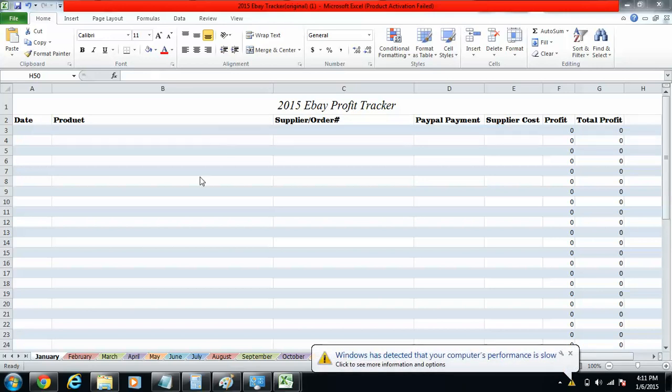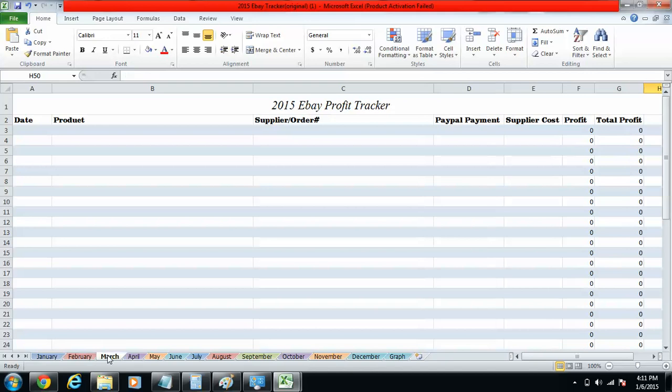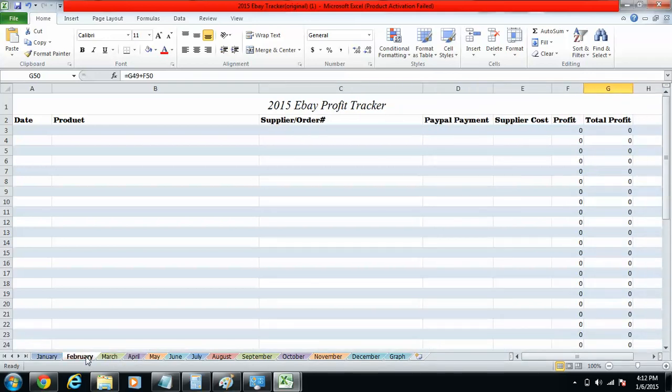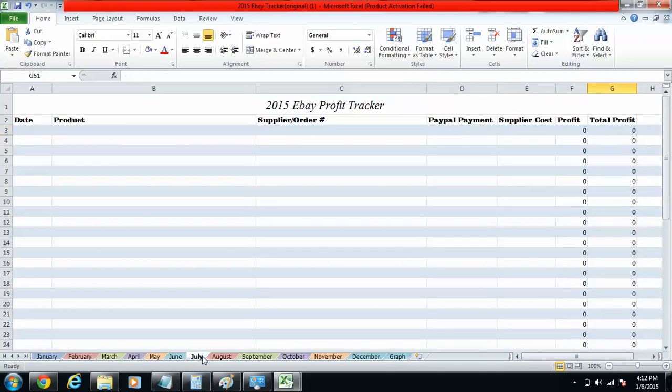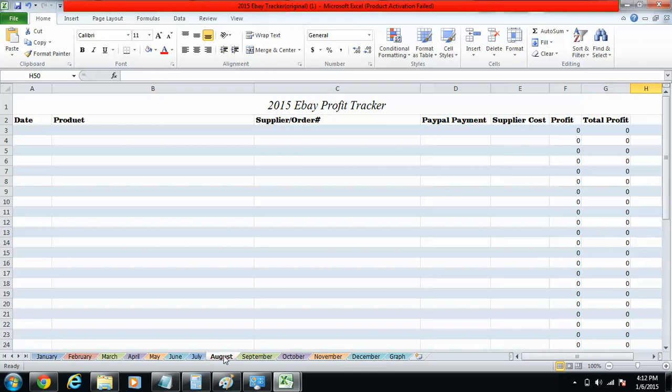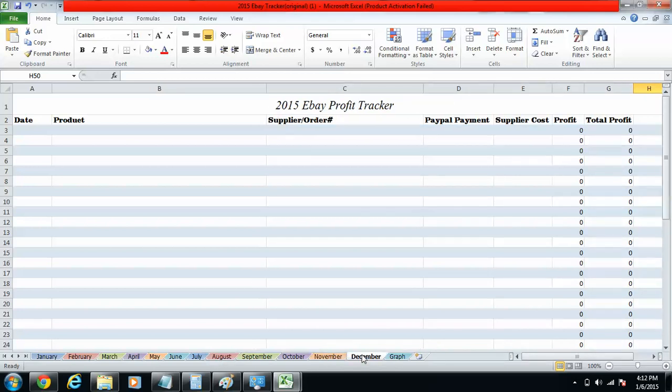And this is what it looks like when you open it up. Down here at the bottom, we have 12 different tabs. I'm sorry, we have 13 actually. The first 12 represent the months of the year. There's a tab for each month, and I set it up this way so that you can keep track of your monthly sales accordingly and separately. Each tab is the same. It should look identical to all the other ones. It's just a different month, so that you can separate your sales on a monthly basis.